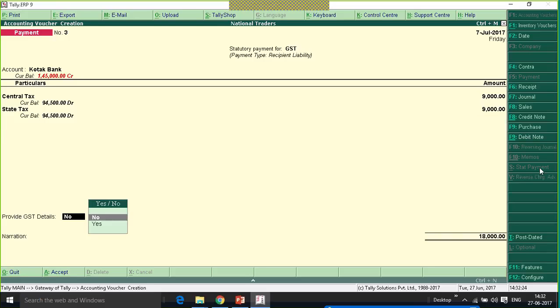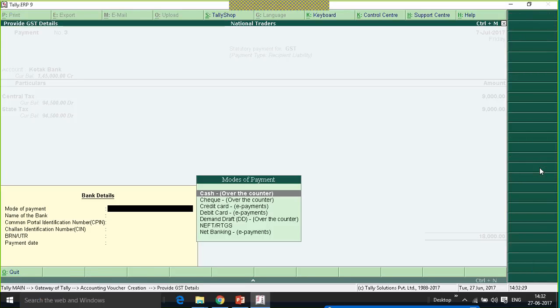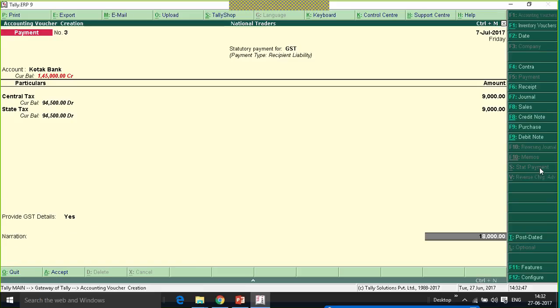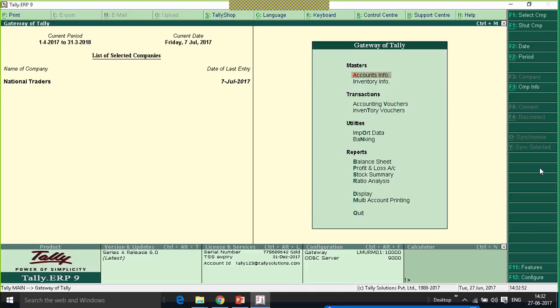And again, provide GST details. It will ask for the bank details, payment mode, name of the bank, CPIN, that is Common Portal Identification Number, Challan Identification Number, bank reference number or unique transaction reference, and the payment date. So once after entering all these details, we can accept the payment voucher. So now we have made the advance payment to the party in the month of July, and we have raised the liability and also we have made the payment in the same month.